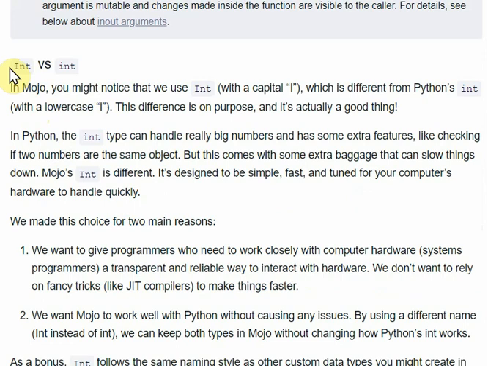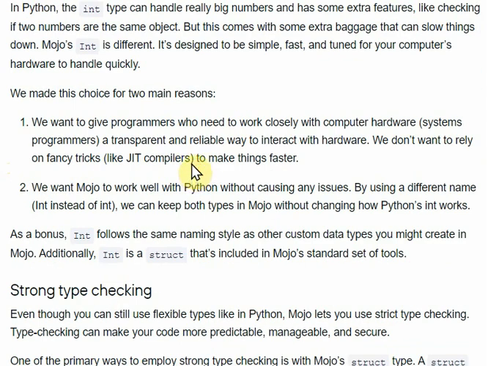Int versus int. In Mojo, you might notice that we use Int with a capital I, which is different from Python's int with a lowercase i. This difference is on purpose, and it's actually a good thing. In Python, the int type can handle really big numbers and has some extra features, like checking if two numbers are the same object. But this comes with some extra baggage that can slow things down. Mojo's Int is different. It's designed to be simple, fast, and tuned for your computer's hardware to handle quickly.